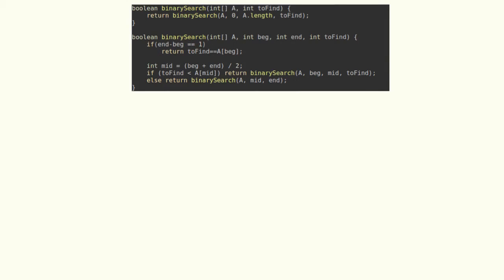The main function first checks to see if we have an array of size 1, and otherwise returns true or false depending on whether that element is the thing we're looking to find. Otherwise, it finds the middle point of the array and then calls binary search on either the first half, from beginning to middle, or the second half, from middle to end.